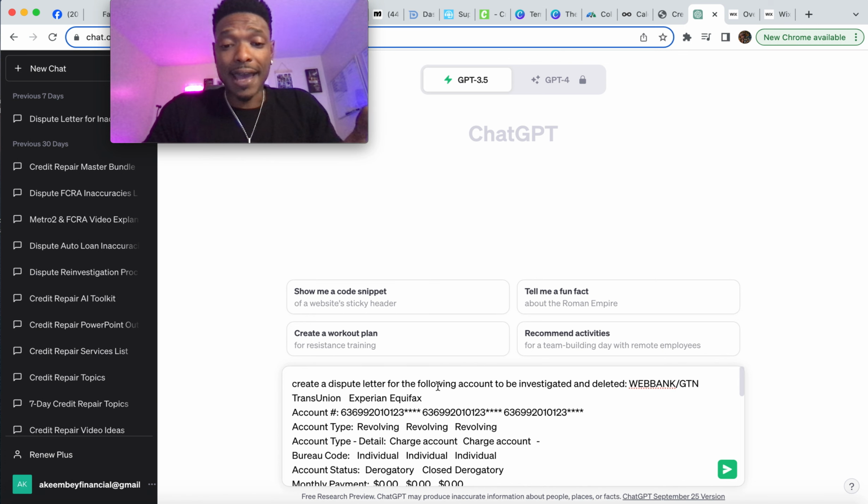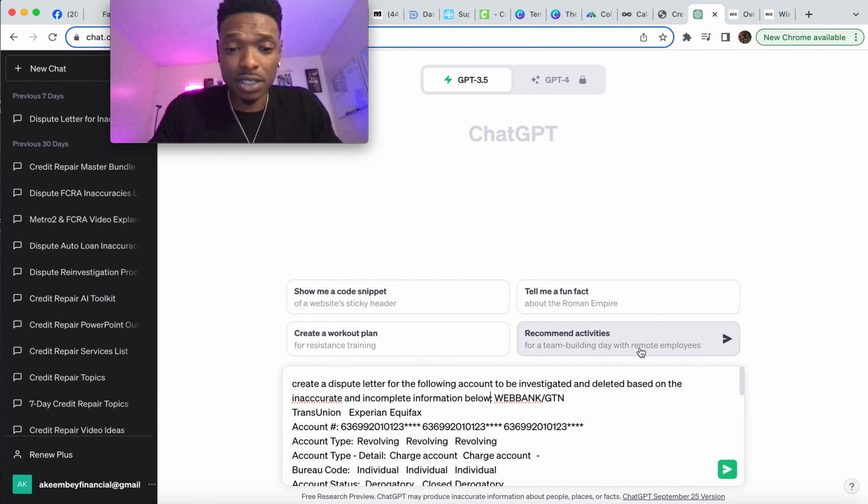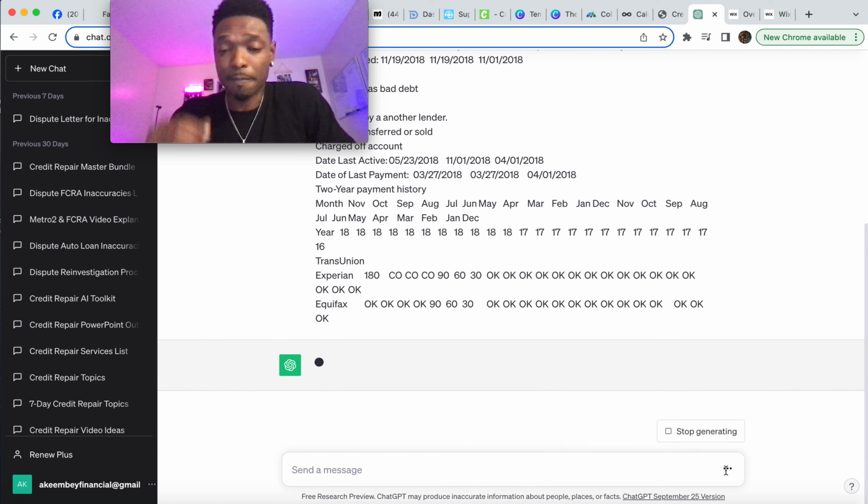So I can say, create a dispute letter for the following account to be investigated and deleted, based on the inaccurate and incomplete information below. Because we want to give it as much of a command as we can, and we want to be as specific as we can. So we're going to just run that and see what we get.